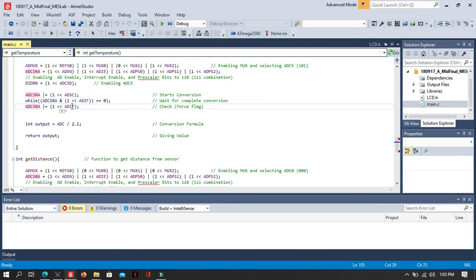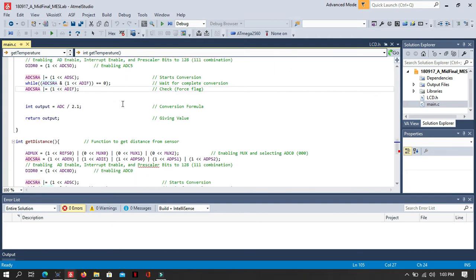And this then checks a forced flag. Actually we don't need this line, because there is a while loop until the ADIF is high and it won't get out of it, but just as a precautionary step we have included this.